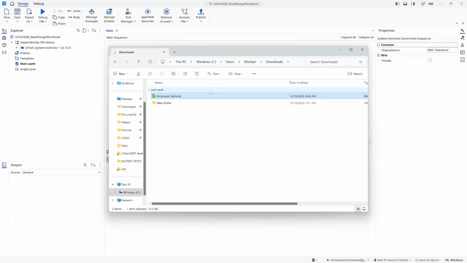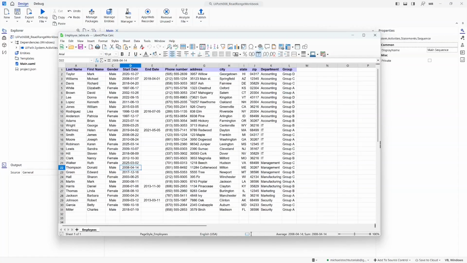I have it here in my downloads file, employeetable.xls. I will open it up by double-clicking, and we see it's just a list of employees. I'm going to make a note of the tab name, Employees. We will need that later. I'm going to close the file.